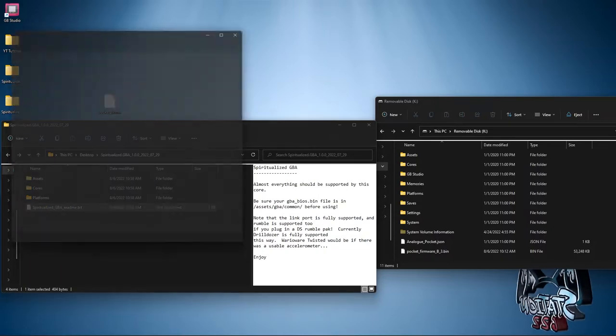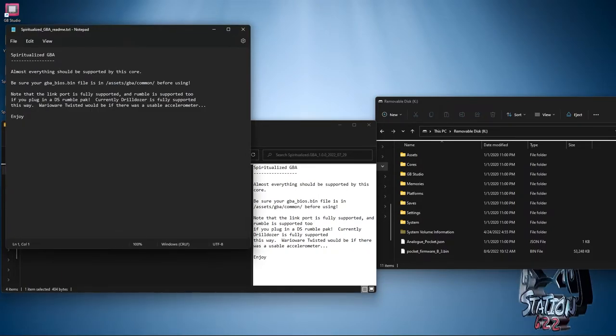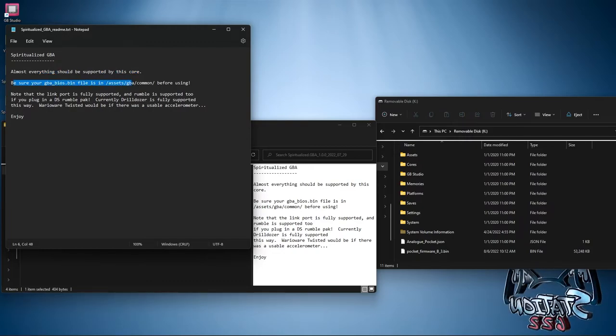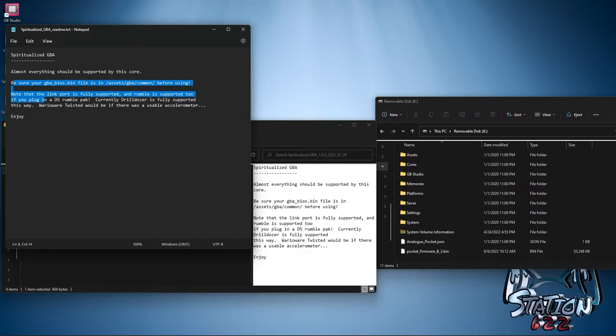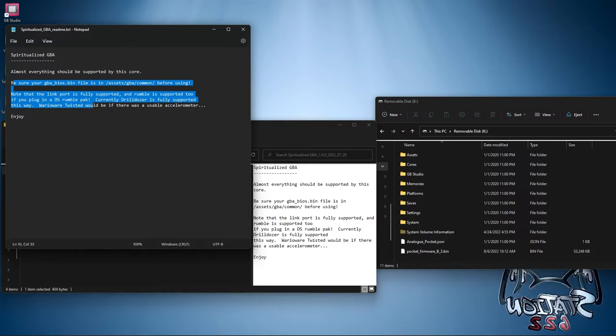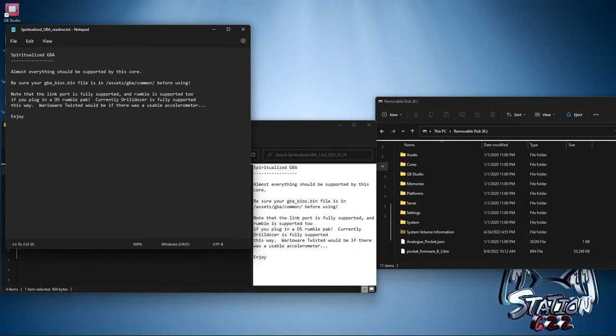Core. And let's read this text file. Everything should be supported by this core. Be sure your GBA BIOS bin file is in assets, GBA, common before using. Note that the link port is fully supported and Rumble is supported too if you plug in a DS Rumble pack. Currently, Drill Dozer is fully supported this way. WarioWare Twisted would be if there was a usable accelerometer. Okay, so that's pretty neat.